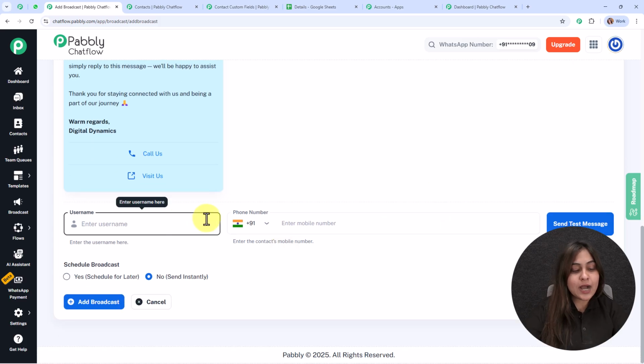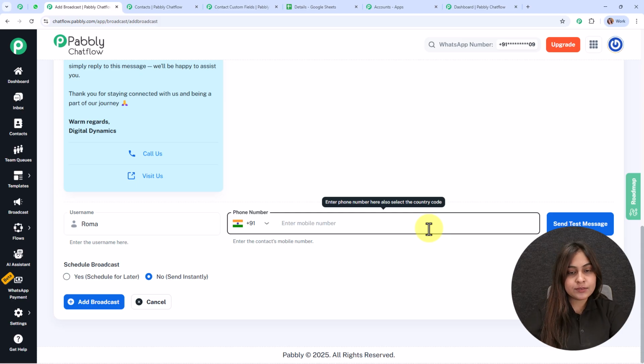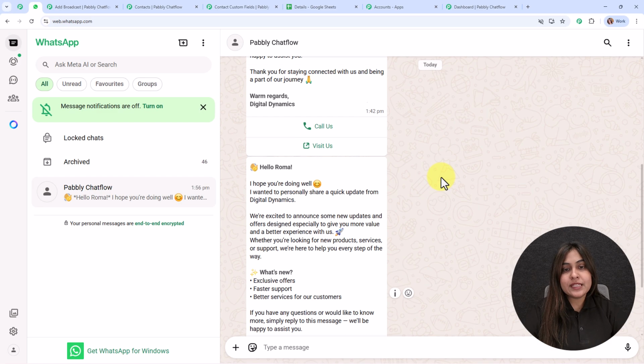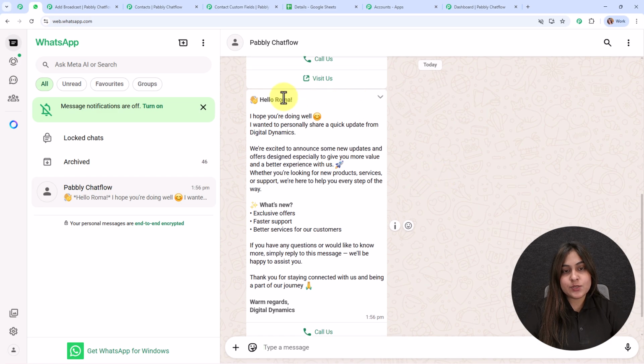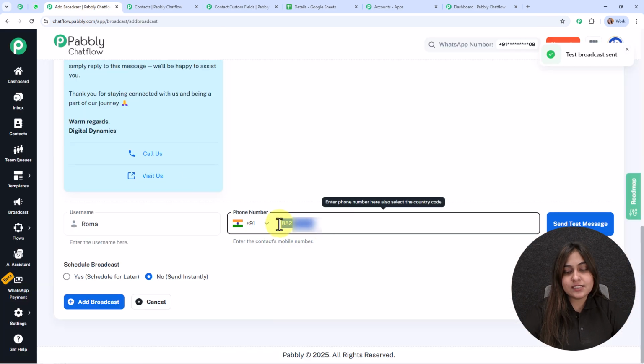So here we are going to add my username, and for the phone number I'm going to add my own number. Alright, so I have successfully added my own number, and now I'm going to click on send test message, and it says test broadcast sent. So let's go and check WhatsApp, and here you can see we have received a new WhatsApp message with the name, Hello Roma, and this is the entire template that we have selected. So with this, we have successfully tested this broadcast as well.